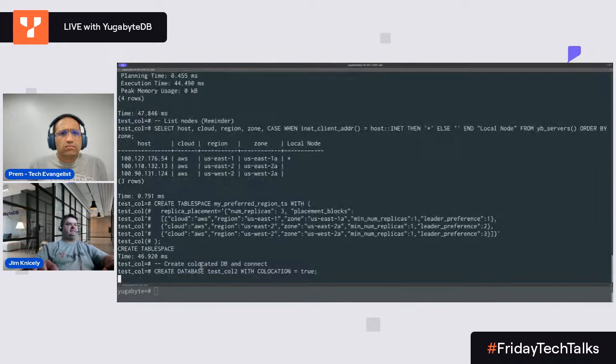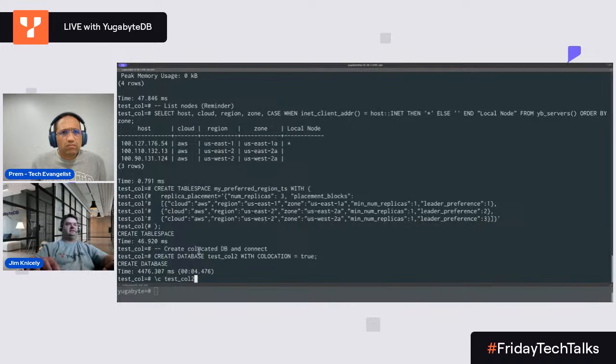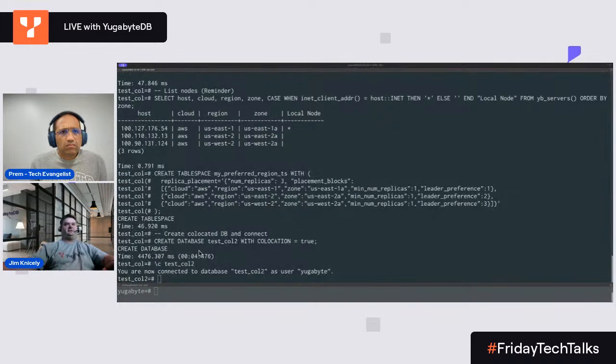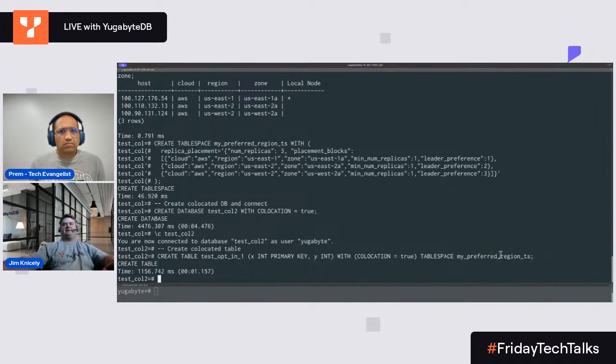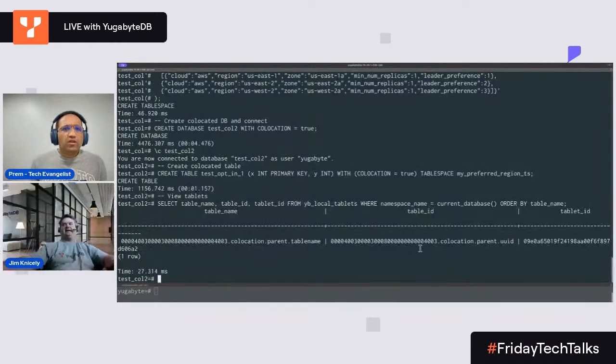I'll create another database. Note that tablespaces are public; they're outside of the database, so I could use this same tablespace in all of my databases. And when I create this, I specified over here my preferred region. But the previous one was created in US East 1, right? We got lucky there. Okay, so now we are forcing it to be on US East 1.